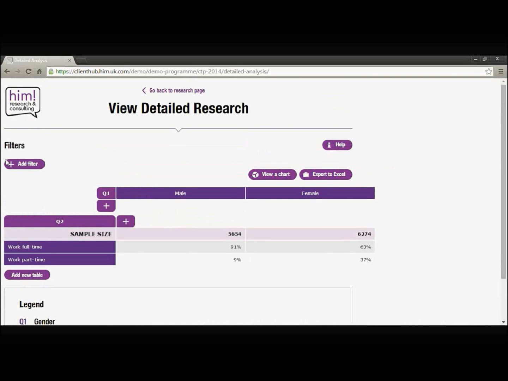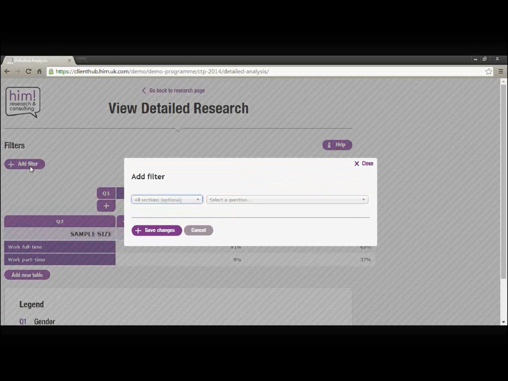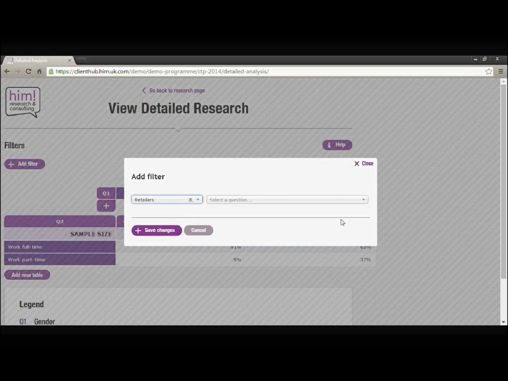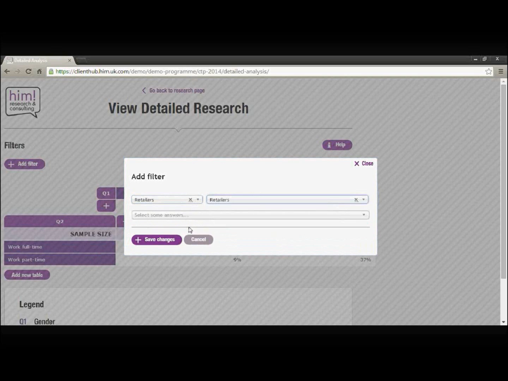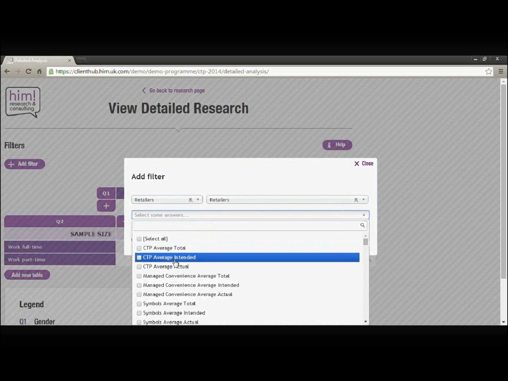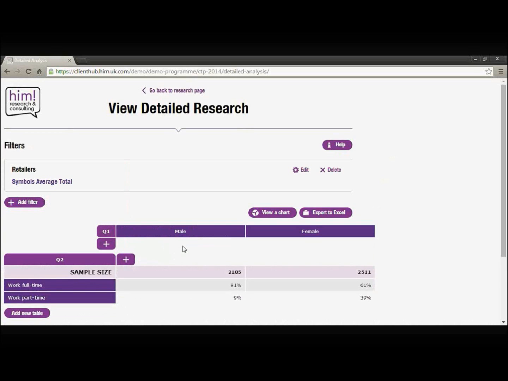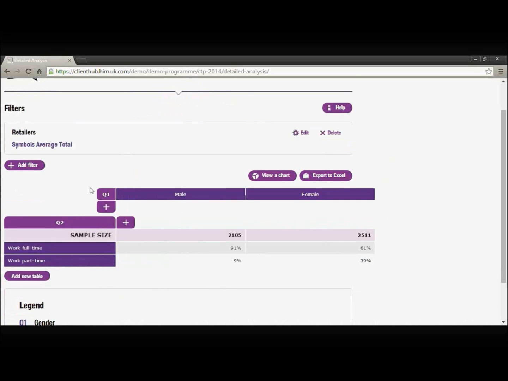So one other part of this detailed research tool is the ability to filter a question. This enables you to filter questions rather than having to manipulate the question itself. For example, at the moment we're looking at all shoppers who are males and females and their work status, but I may want to look at this information by a particular variable, for example by a specific channel. In this example, I'm going to look at symbol stores only. So I've selected symbol stores there. Save that change. Now we're looking at males and females, but only at symbols. As you can see, we've now added a filter into this data set.